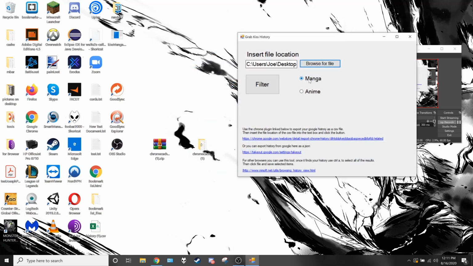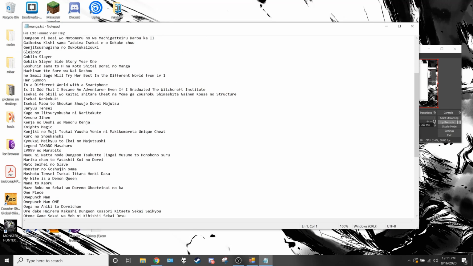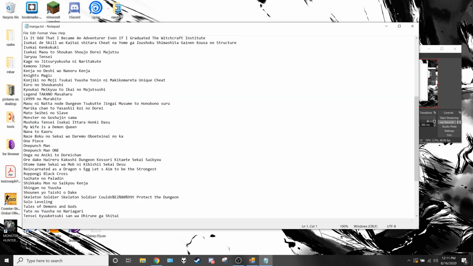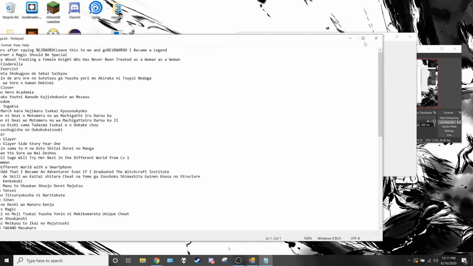There you go. Now select if you want to grab manga or anime history, and click filter. And I'll just do both, because why not? And now you can see we have two documents, one labeled manga.txt, the other one anime.txt. And they are filled with whatever is in your Chrome history.